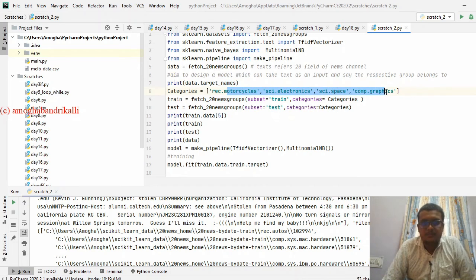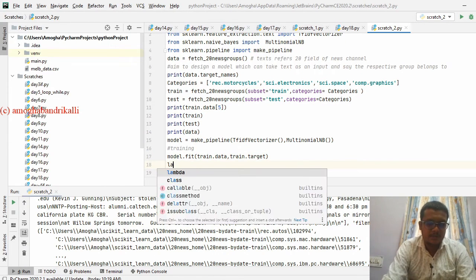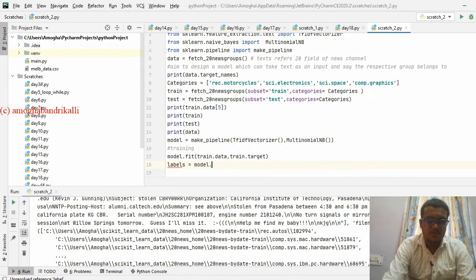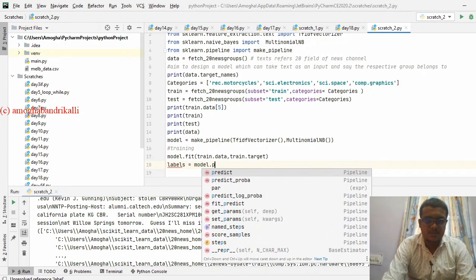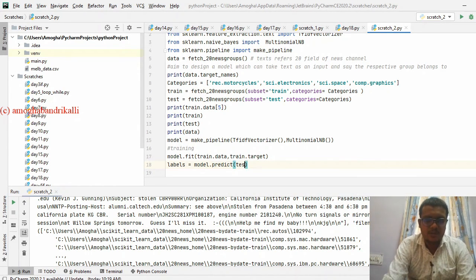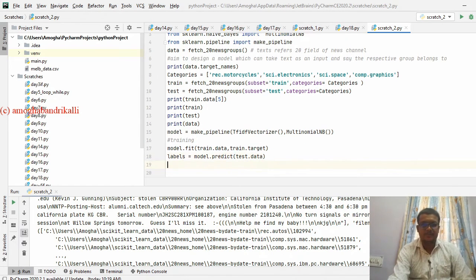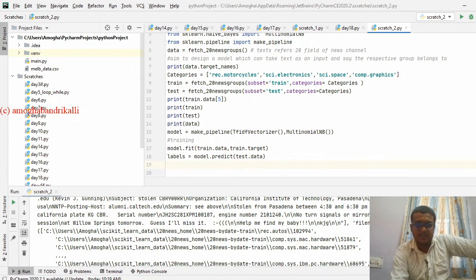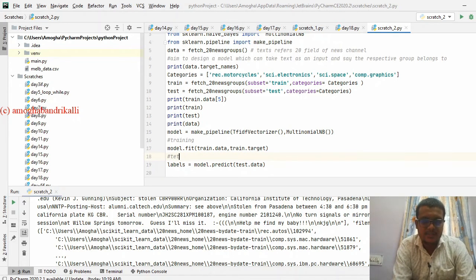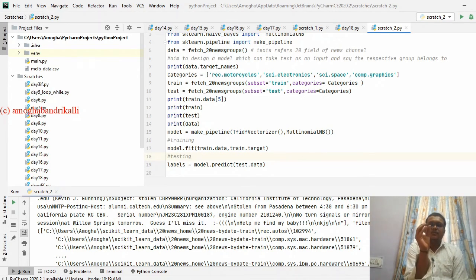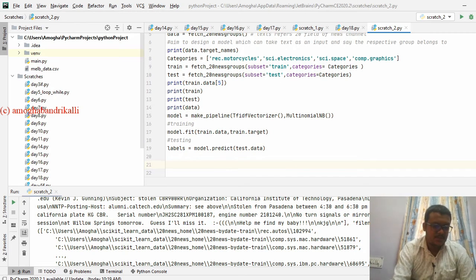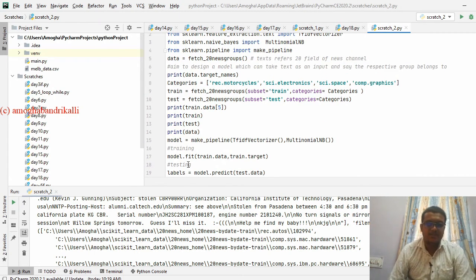And I am having labels equal to model.predict, where I am predicting test.data. So we have one model, and it has been trained. Now we are going for testing it. For the labels variable we are pushing the predicted value. We push the test data, predict it, and it is stored in a variable called labels. So again here we will be getting which label it is.